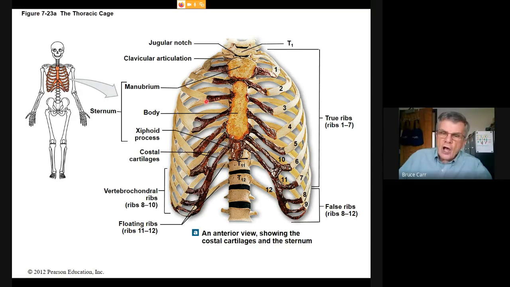These are called the costal cartilages, and the costal cartilages provide the connection between the end of the rib and the sternum. The sternum has several sections we'll talk about in just a moment. But I first want to finish my description of these costal cartilages.